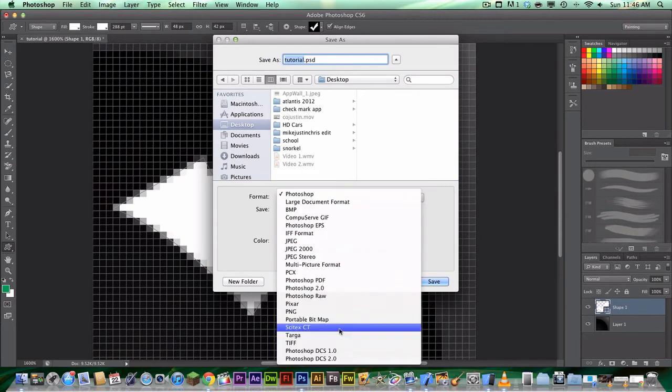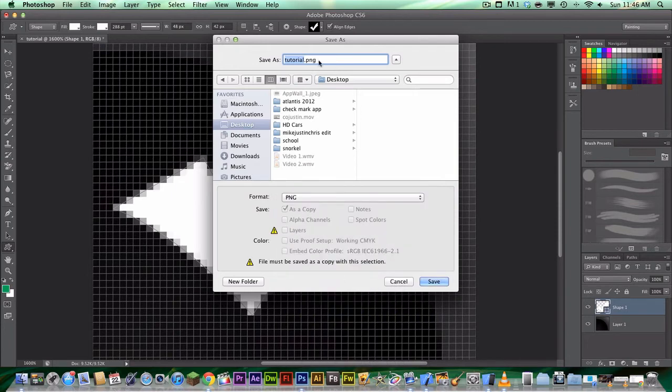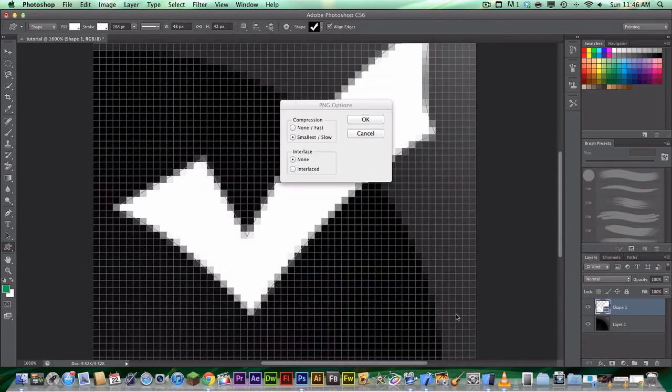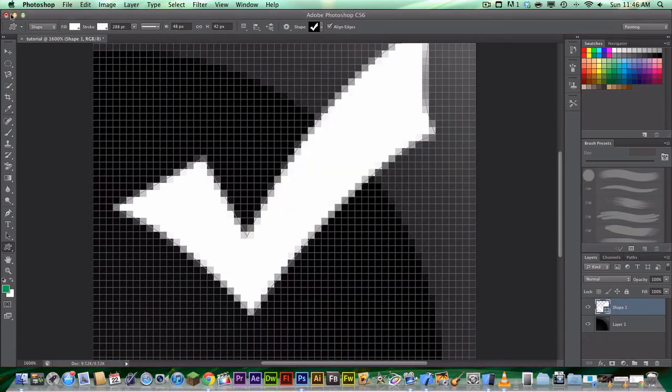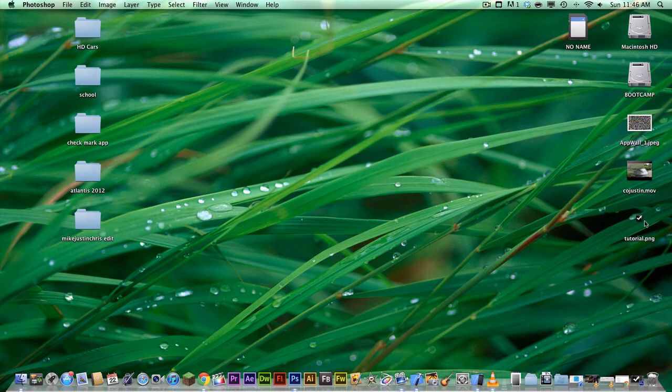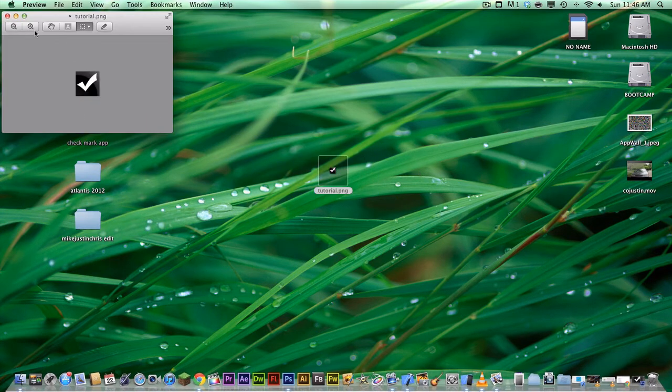So if you don't see it here, well, you should see it here. Make sure you save it as a PNG, because it will not work. So I'm going to hit OK. Just going to create that. If it's not a PNG, it won't work. If it's a JPEG, it won't work. It has to be PNG. So as you can see, this is what it looks like.